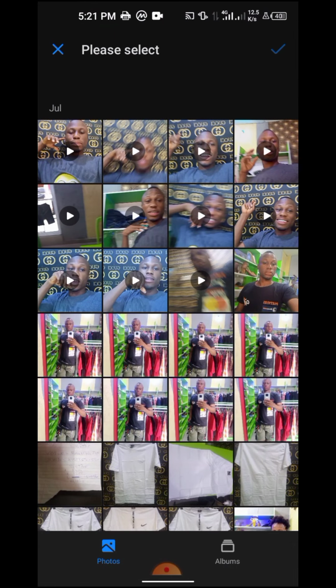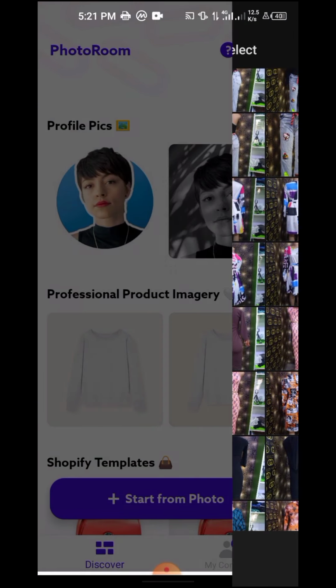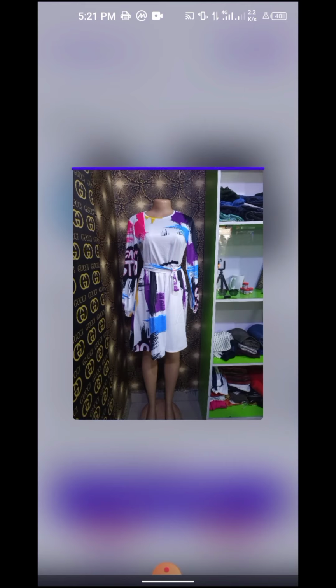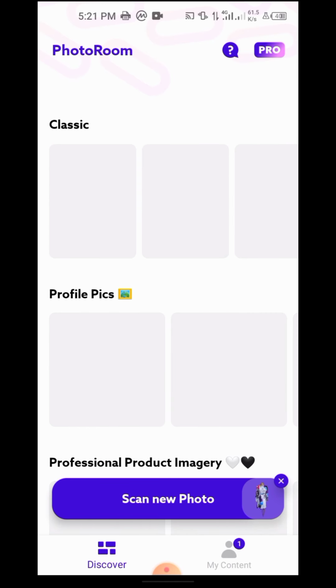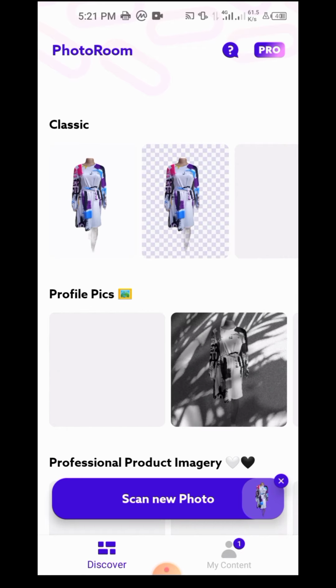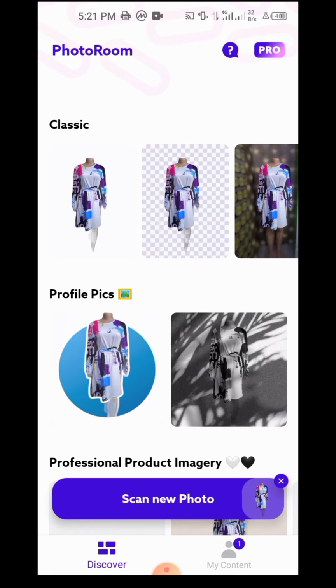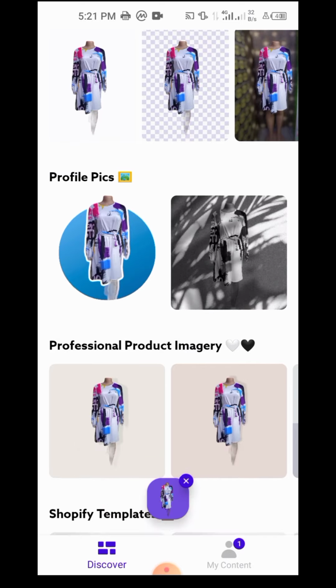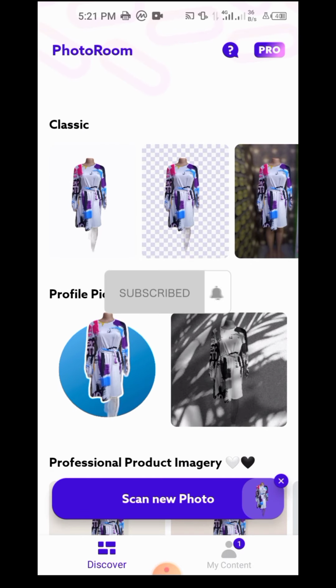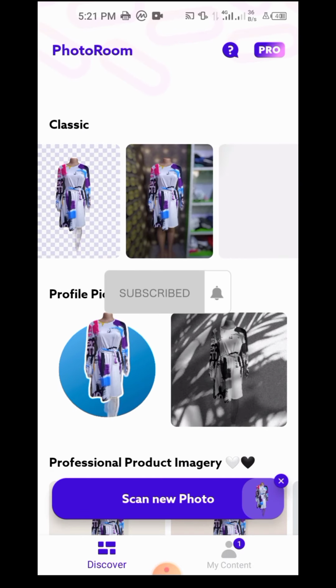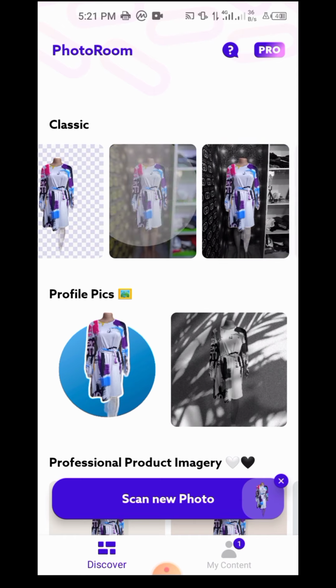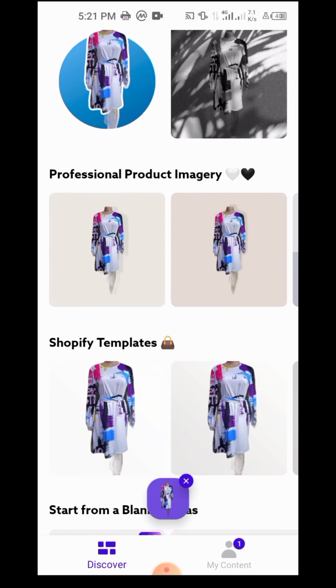Now I'm just going to check the gallery and then choose the same picture I chose before. Now this is what this one does. It scans the picture and then removes the background and replaces it with a better background, which you can choose. Sometimes it may not be as clear as possible, so for clarity's sake, you can actually edit some. You can blur the background if you wish. You can change the color or whatever.